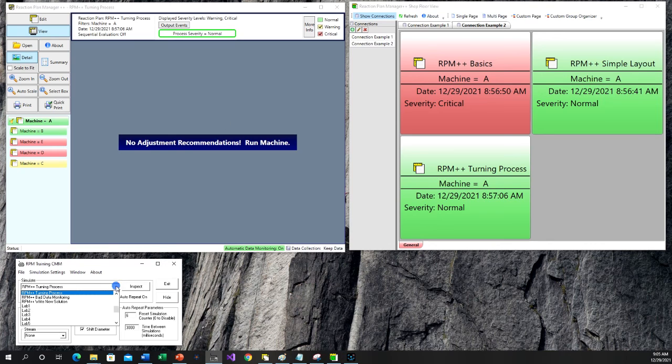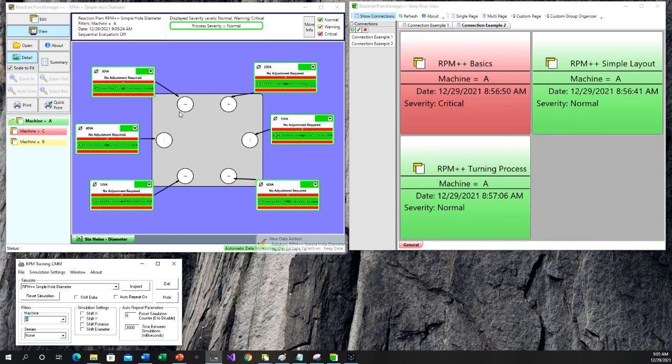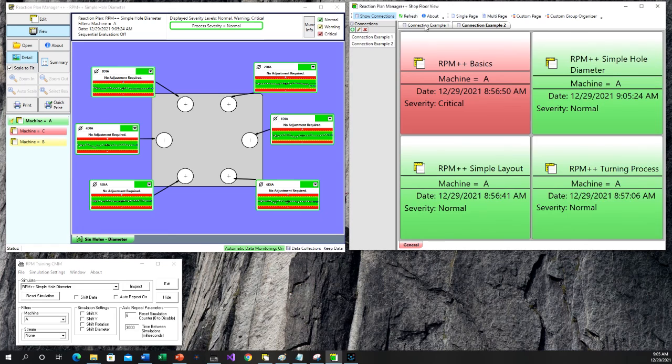So now I know that RPM right now is set up to store the data to the SQL Server. So let's go ahead and we'll run one more part just so you can see what it looks like. I'll pick simple hole diameter. Now the data was displayed in Reaction Plan Manager++. The data was saved. However, you don't see it here in the Reaction Plan Manager++ shop floor view because it's not going to automatically update its display. You need to click on the refresh button and you'll see that that new data was now added. So periodically you have to hit the refresh button to actually view the data.